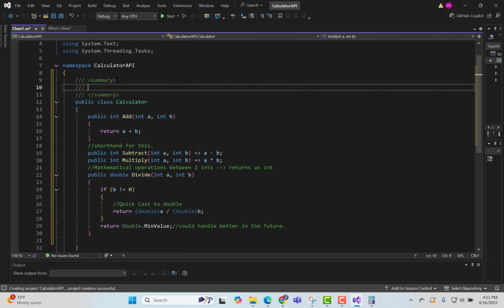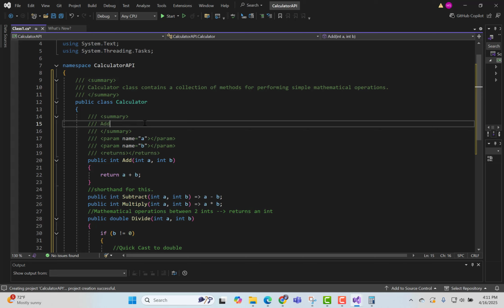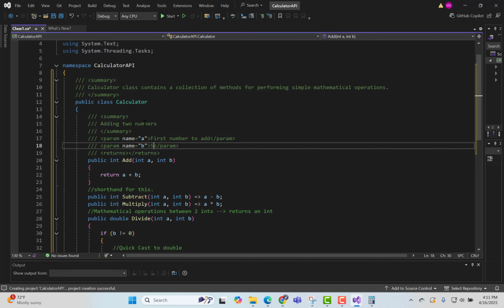Now let me show just one more quick and easy feature of building classes and methods. If you create 3 forward slashes above a class or a method, the comment will format itself as you see here. So let me go over the add method again and create 3 slashes, and you'll see that there's a place to put a summary, which I'll put adding 2 numbers. There's a place to put some meaningful description of each of the parameters that go into the method.